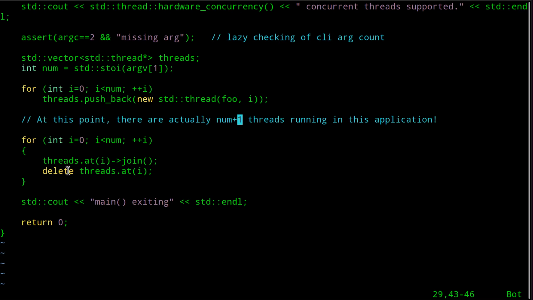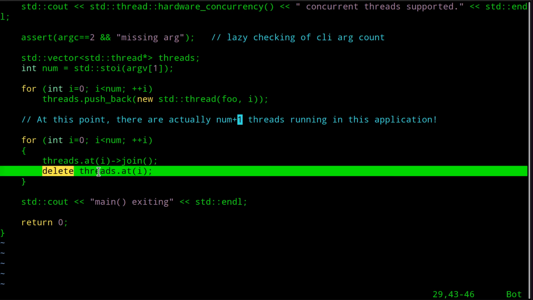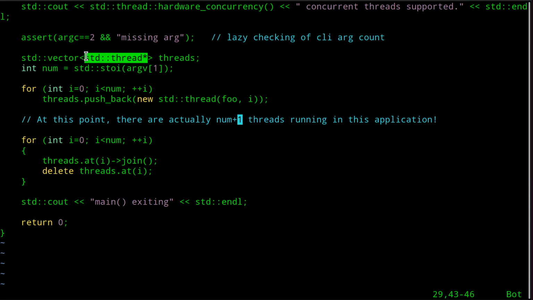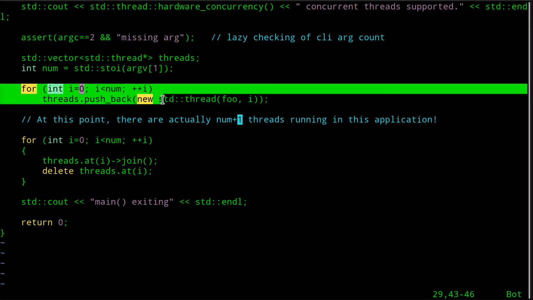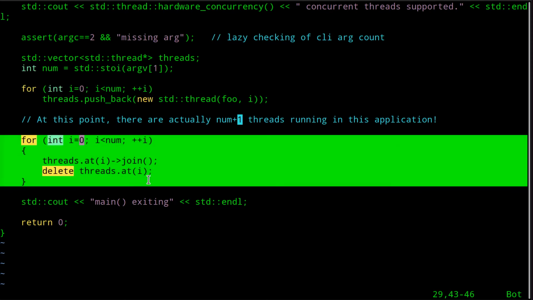Now, you'll notice that what I'm doing is deleting the thread object that's in the heap here. I am not removing it from the vector. I'm leaving the pointer in the vector. I don't care about that. I just need to make sure I got rid of this thread object up here, whose address is in this vector up here, all right? Just make sure that we're all following along here. When I'm done, I'm going to print out my main executing and return just like before. So this creates num threads, and this joins and deletes those num threads.